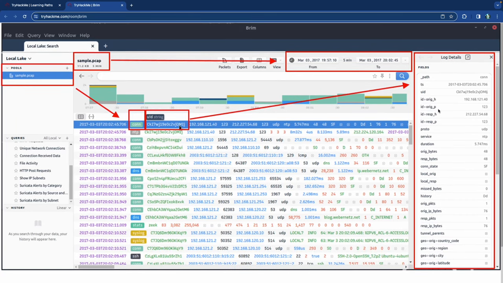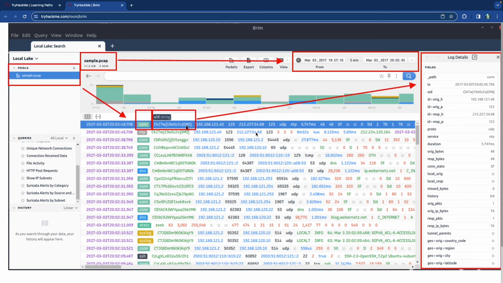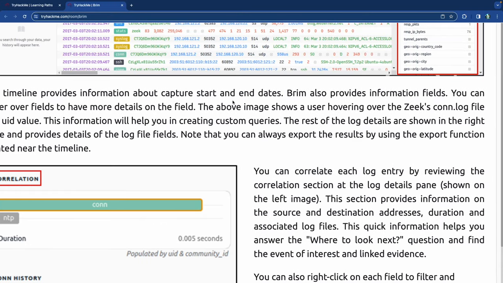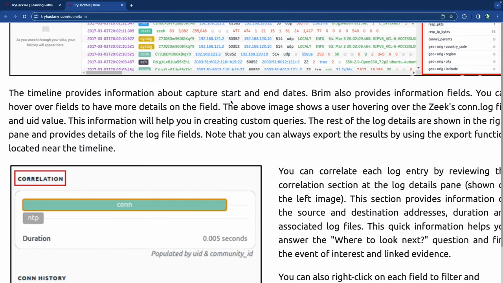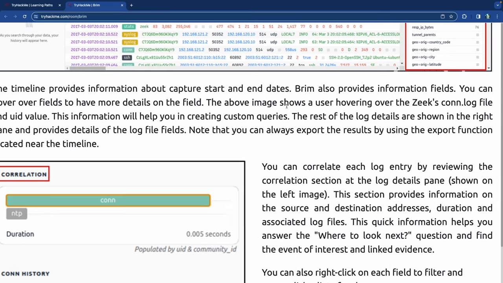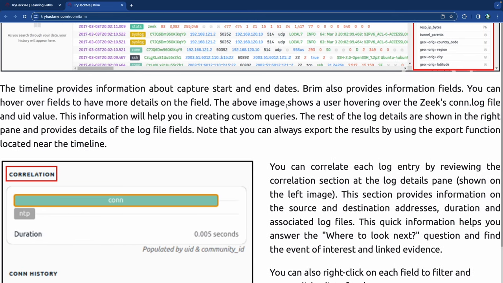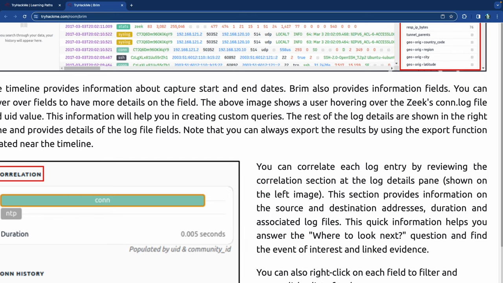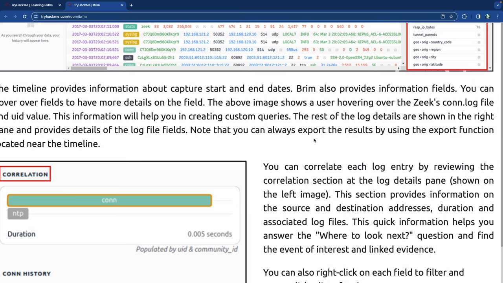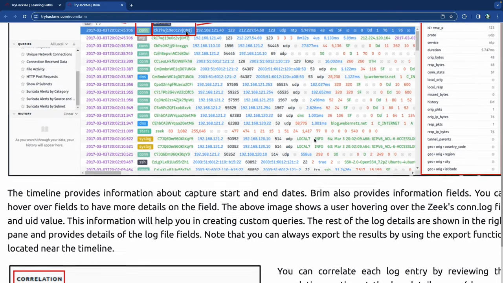The fields that are available for each one. If you click on it, it'll show you all the different fields related to that particular packet, and I'm sure you can go through it in more detail. You have a timeline that provides information about start and end dates. There's information fields. You can hover over fields and have more details on the field. The above image shows a user hovering over Zeek's conn file, conn.log, and UID value. This information will help you in creating custom queries. The rest of the log details are shown in the right pane and provide details of the log file fields. Note that you can always export the results by using the export function located near the timeline.